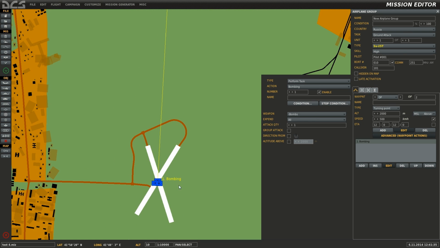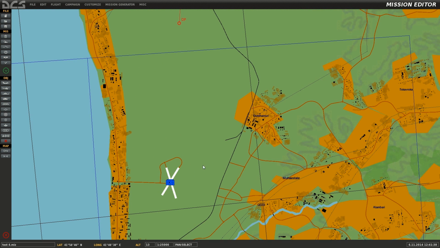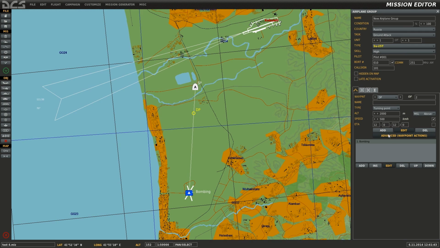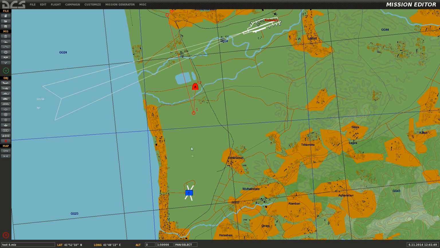At this point, the 25 will move to waypoint 1, execute the bombing mission, but we want to leave the area afterwards, so we'll add a second waypoint. Select any of the waypoints or the aircraft, select the Add tab, and select a location on the map. At this point, the 25 will move to waypoint 1, execute the bombing mission, then leave the area.